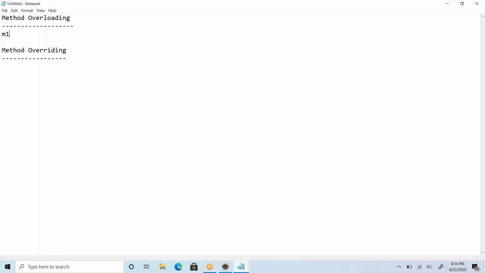So for example, I have a method m1 and m1 has a parameter integer x. This is one method. And I have another method with the same method name, m1, now with two parameters, int x, int y. This is a separate method. Now both are different methods, and their method signatures are different, but the method name is the same.